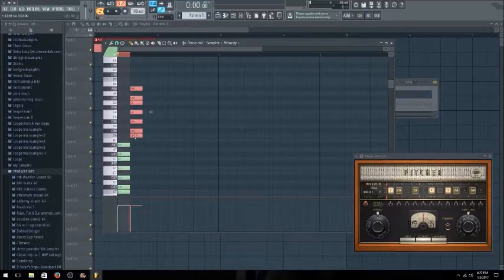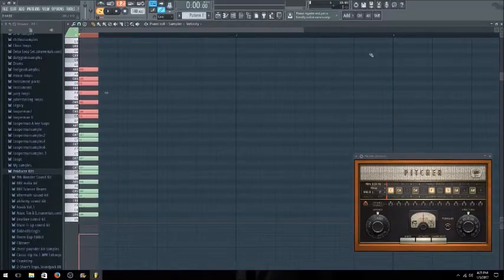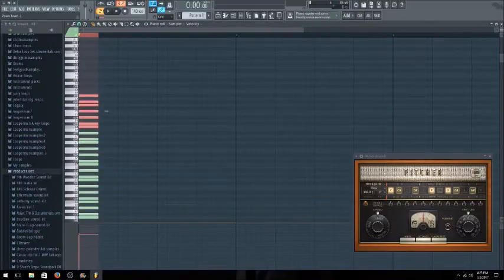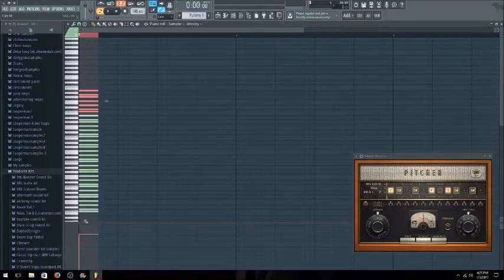We're going to zoom out real quick. Okay, there we go. So this is the F minor scale from the 4 to the 8.